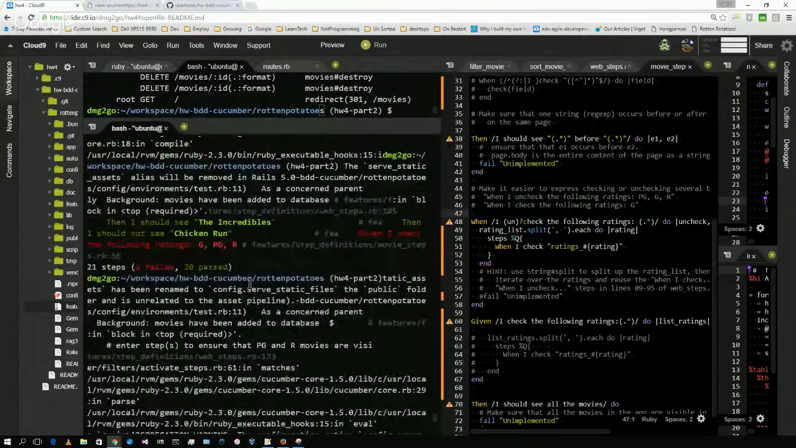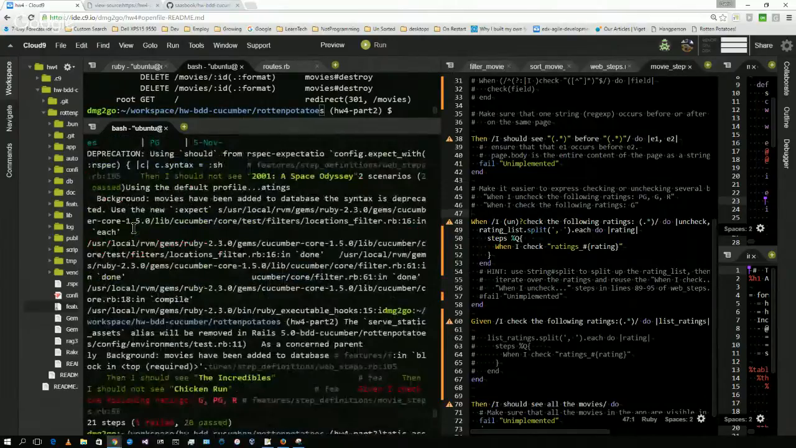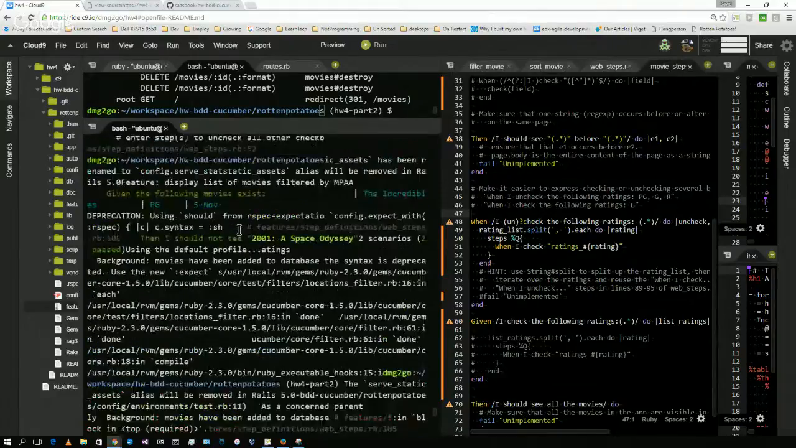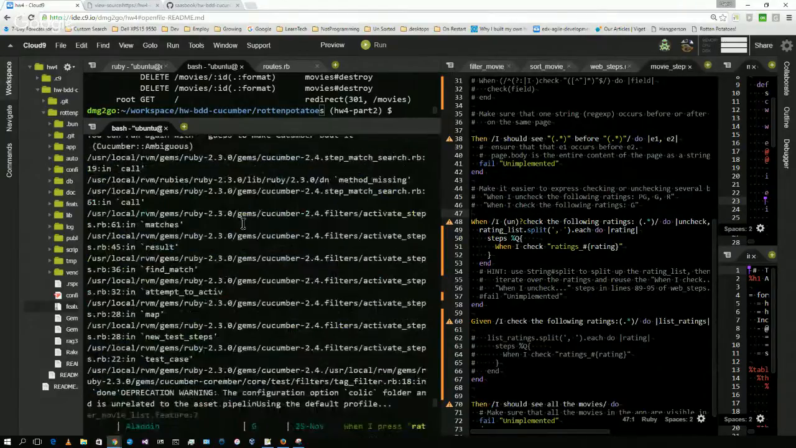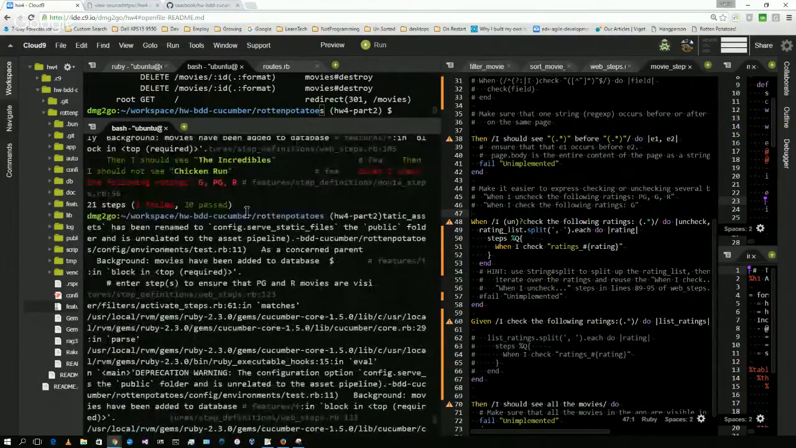I should see the Incredibles. One failed. Gotta check the following. I'm still not liking that, and it's still complaining about line 56, which doesn't make sense. It's not liking this yet.